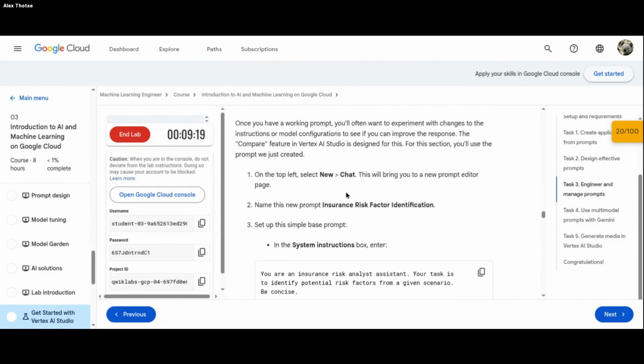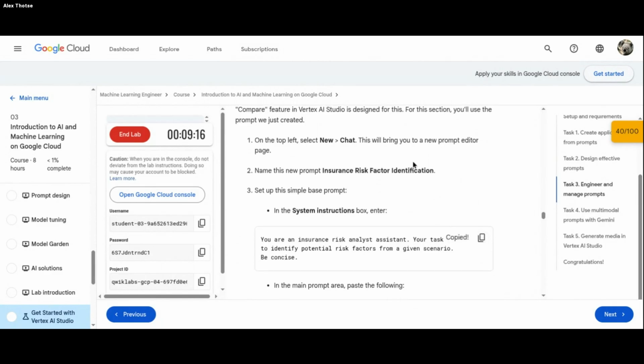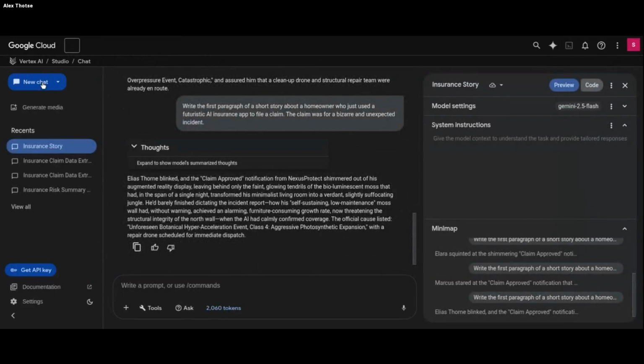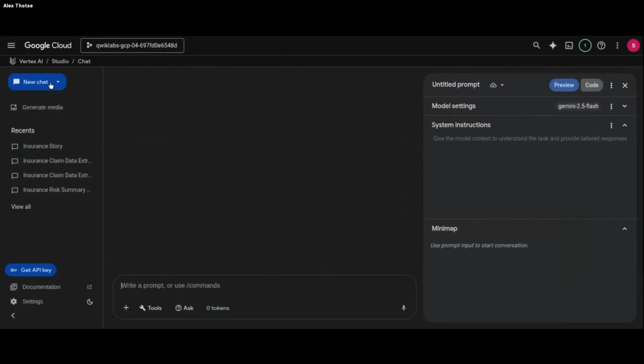Lovely. Now we're going to be engineering. They're asking us for a new chat. Okay, I'm going to just duplicate this tab. I'm going to share it. Okay, that's for a new chat. Wonderful. And then we create a new name for the prompt, which is going to be your insurance risk factor identification.